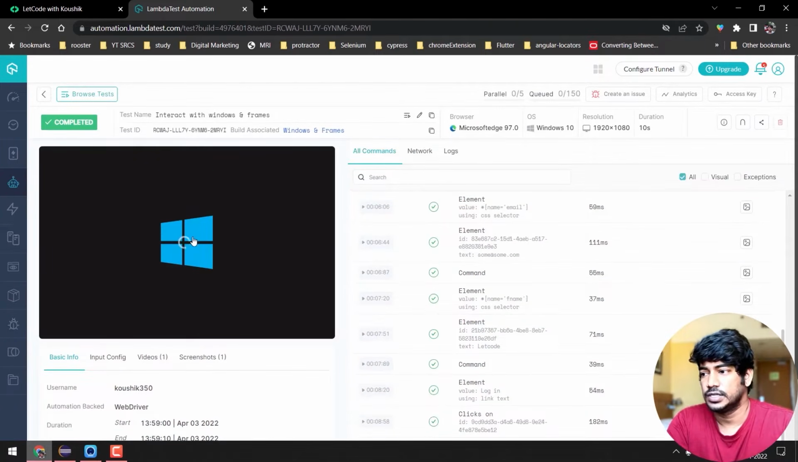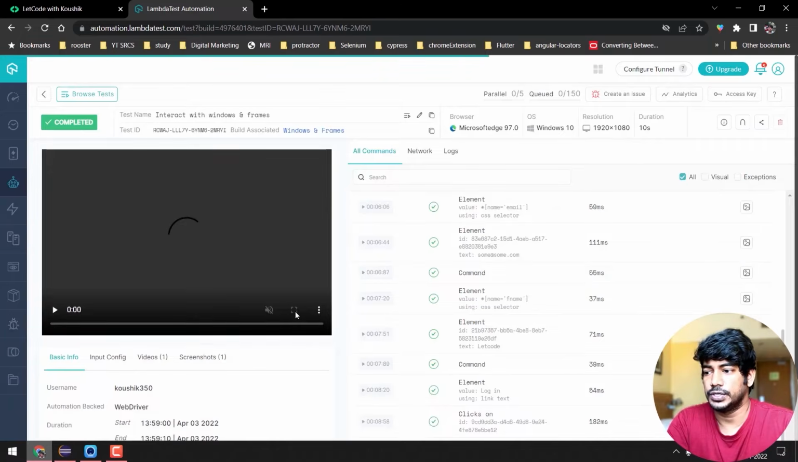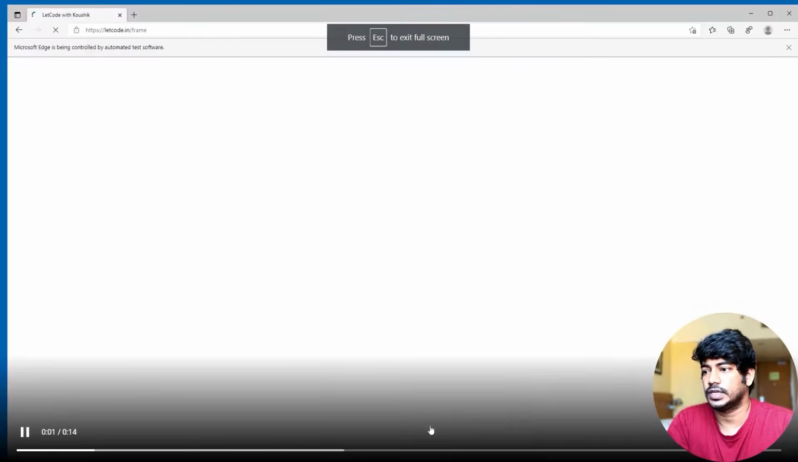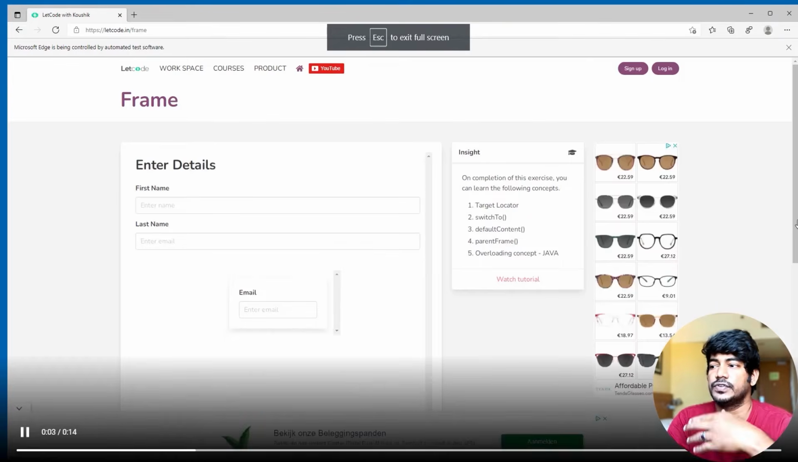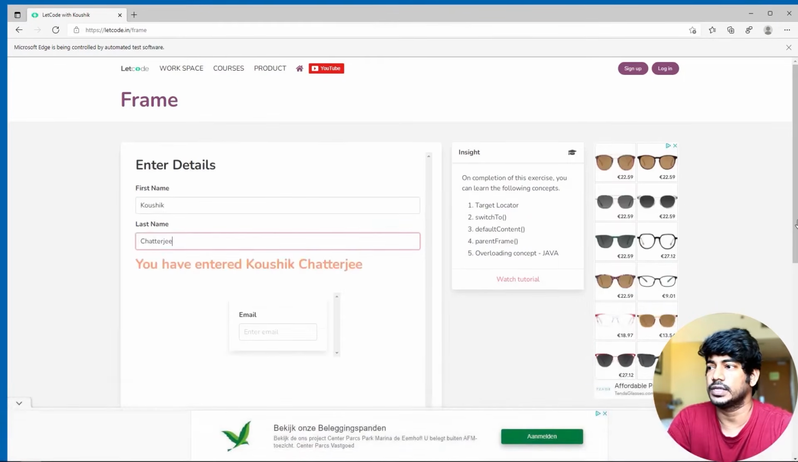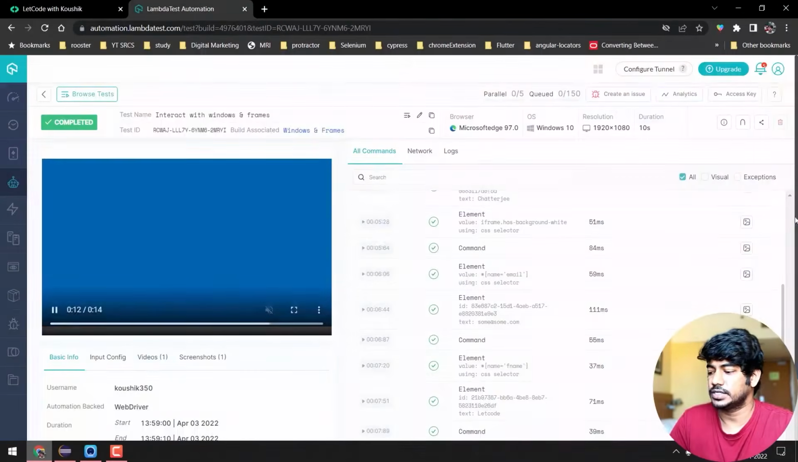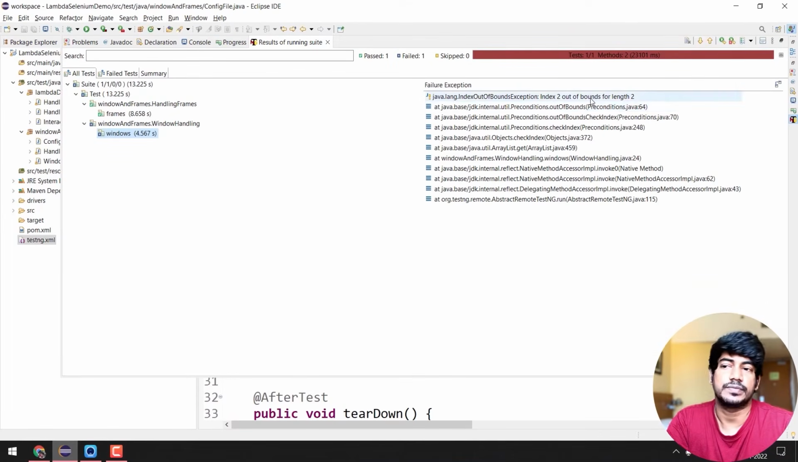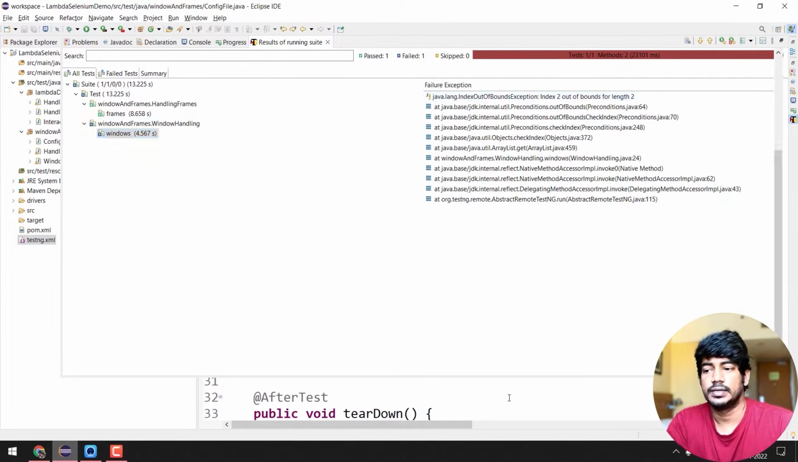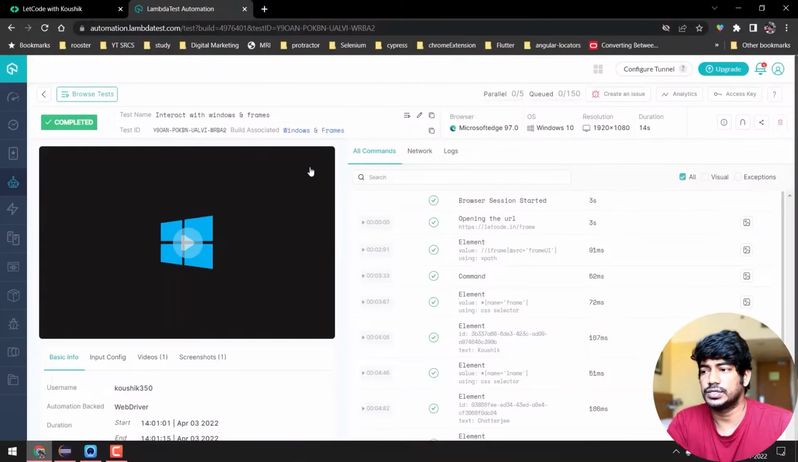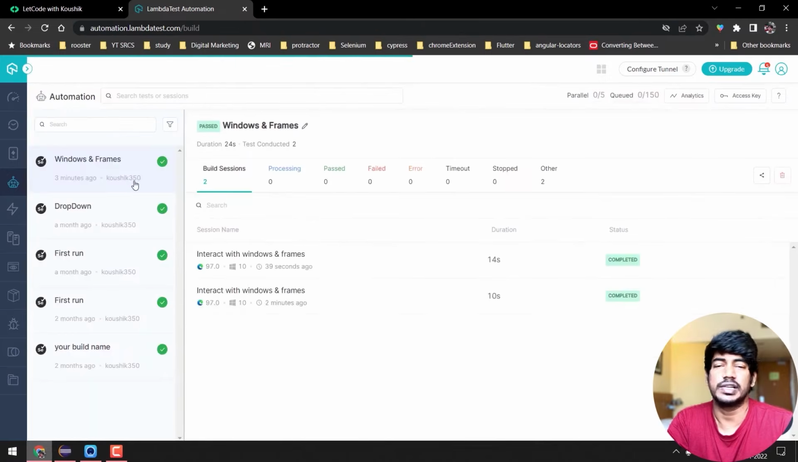Interact with windows and frames, and here you can see we got around 8 seconds and everything is done. Just to show you, I'm going to click on this video, and if I expand this, you can see first of all it's going to the frame test case, and that's it, it got completed. The second one got a failure because of our script issue. Here you can see index out of bound exception. You already know that. But of course, the execution is completed. If you want to see the report, you can see it from the LambdaTest platform itself.